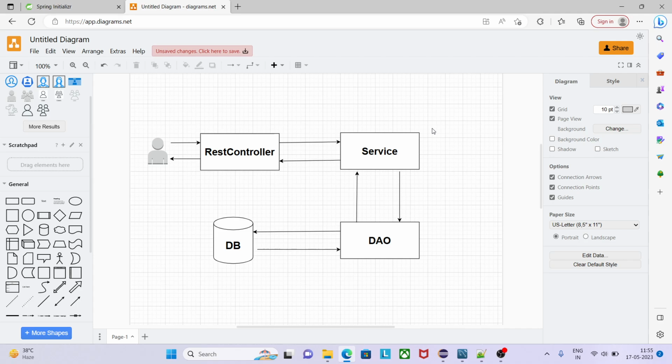Today I'm very excited to make this video because I'm going to cover CRUD operation using Spring Boot, Spring Data JPA and MySQL database. I will go through the workflow as well: how requests come to the REST controller, how we can process the data, how we can manipulate the data, and finally how we can save the data into the database. So let's look into this diagram.